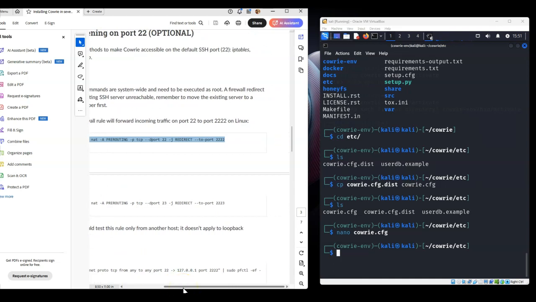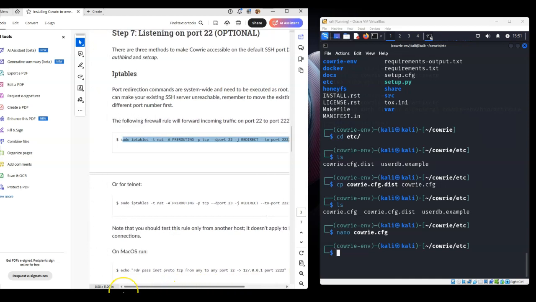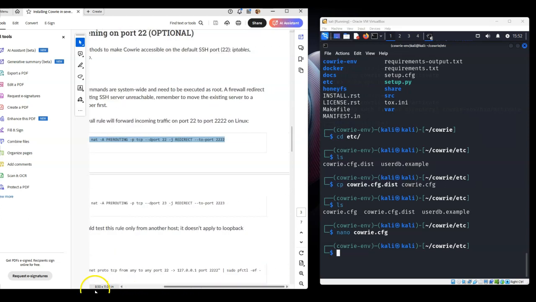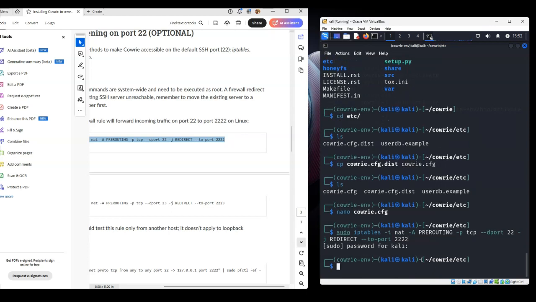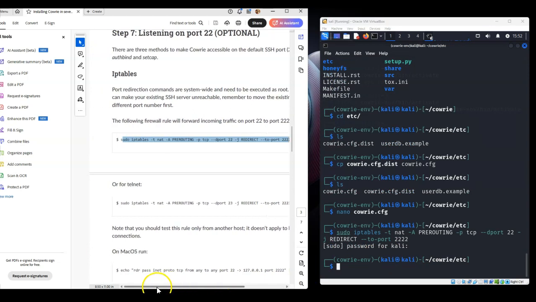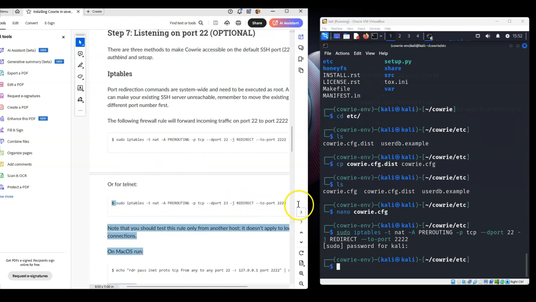Because we're gonna redirect port 22 to 2222, okay? So that's for the SSH. So I'm gonna copy this. Alright, so now you have this. Alright, I need to do Kali, and then we need to do another one for the telnet. The first one is for SSH. Now it's for telnet.